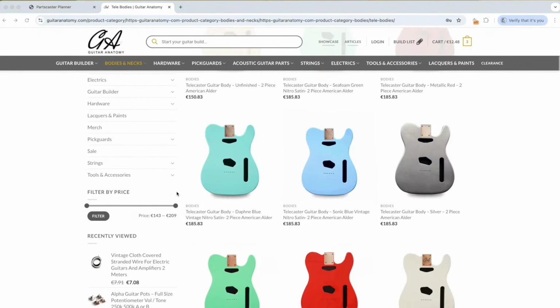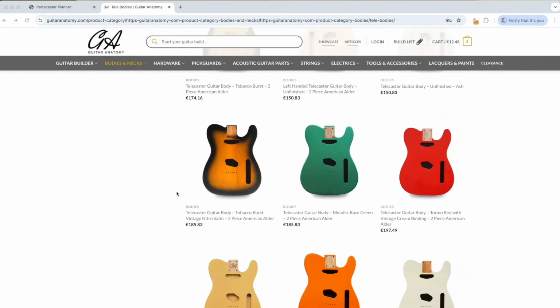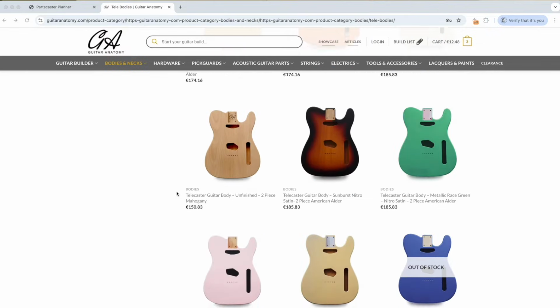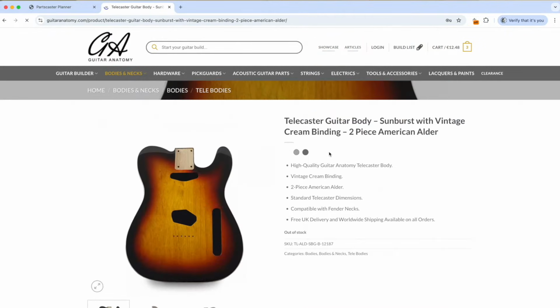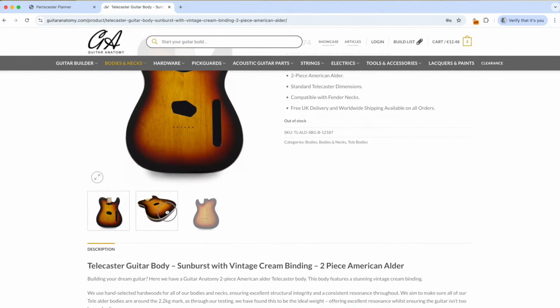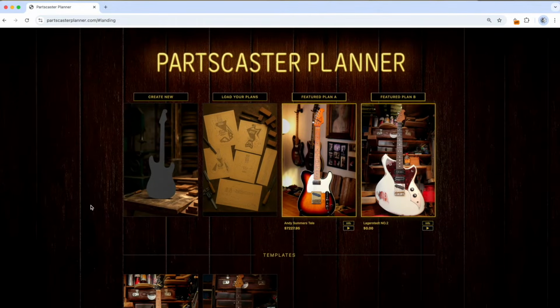For me, one of the best parts of building a guitar is browsing for the right parts. And when I find a part I like, I don't just buy it right away. I want to be able to save it and get back to it once I have a better overview of all the other parts and what this build is going to be. That's why I created the Partscaster Planner.